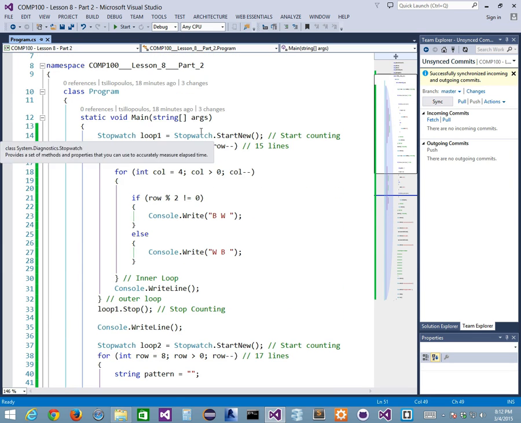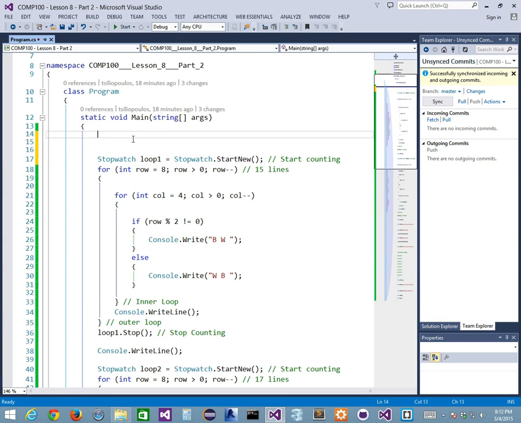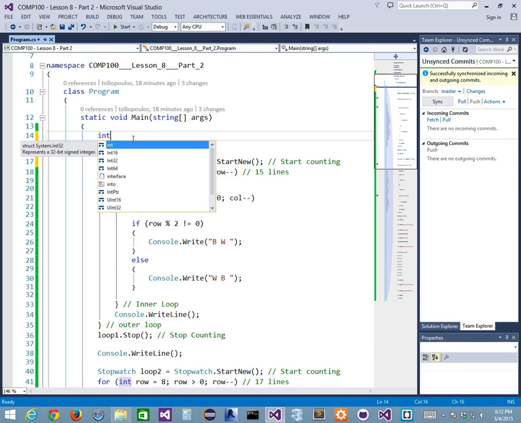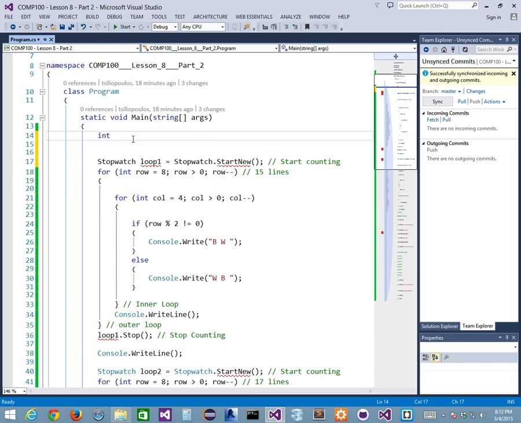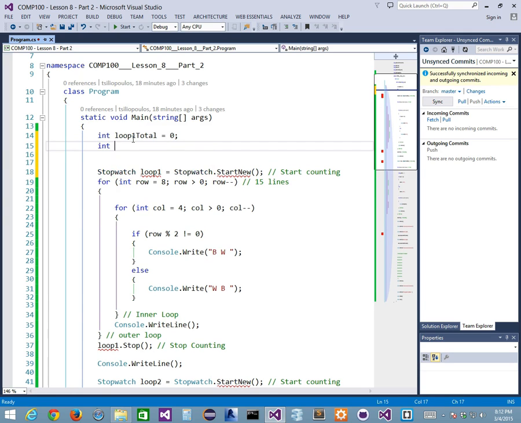So let's do this. At the top of my code, I'm going to create two new variables. Now again, this is total time in milliseconds, so they're going to be integers. Let's see if this works. First of all, they're both integers. I'm going to say loop 1 total, and initialize that to 0. And then loop 2 total, I'm going to make that 0 as well. So I've got loop 1 and loop 2 total, and right now they're zeros.